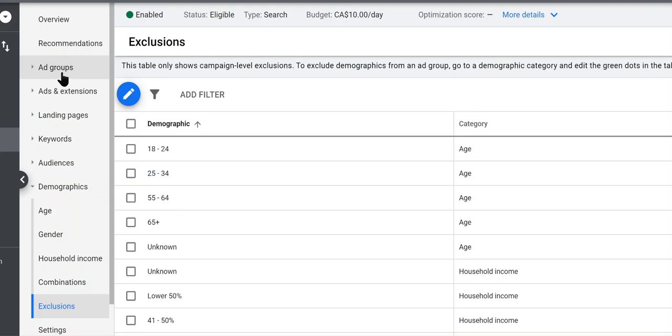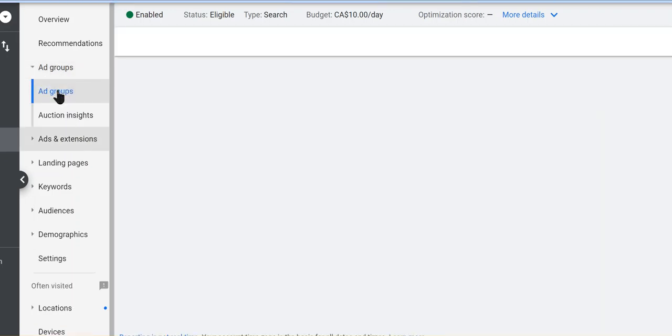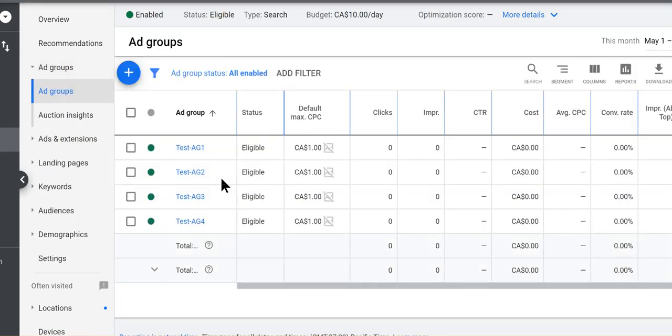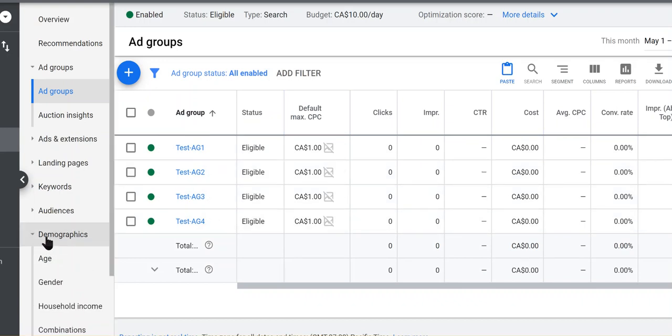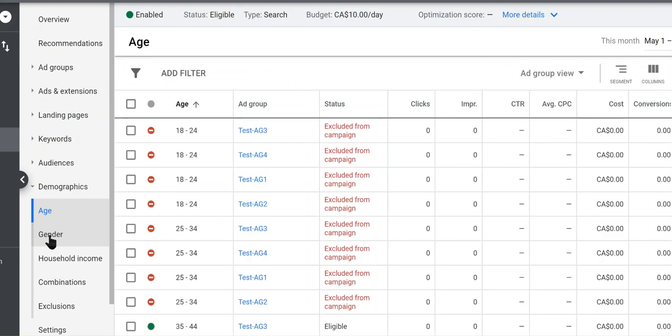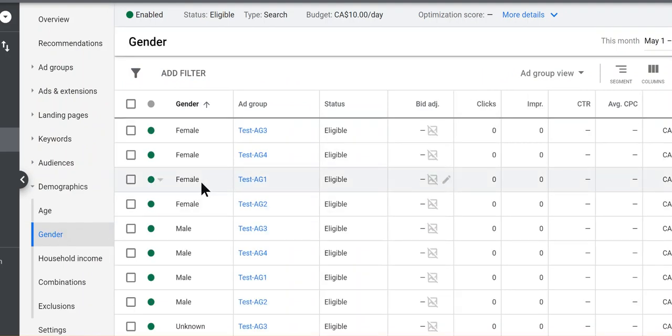Now we want to bid the females up by 20%. So now we are going to go to ad groups, noting that this can only be done at the ad group level. So there we can see the 4 ad groups. We have to go back into demographics. And then we are going to select gender. And you can see here all the combinations. Now, we could just tick the females here and then bid them up, or we could even do them individually.